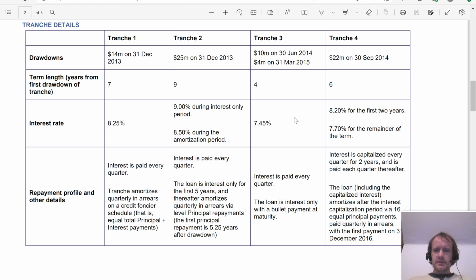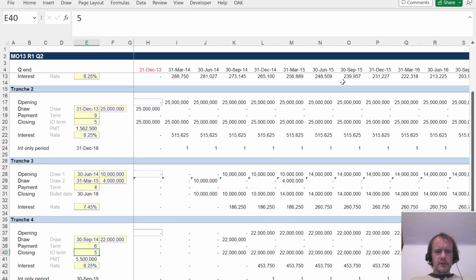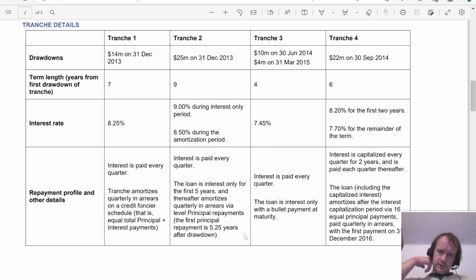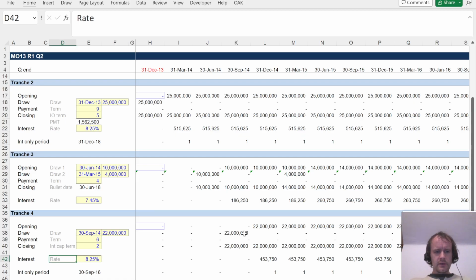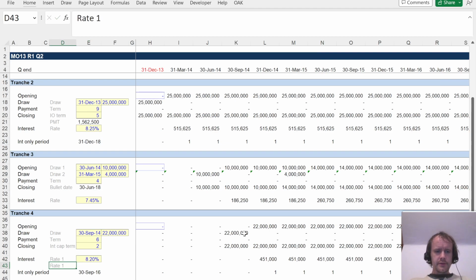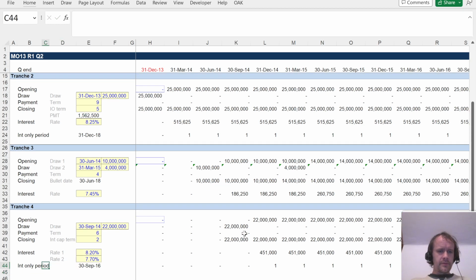So, term this time is 6 years. And it's interest only for the first 2 years. Sorry, not interest only, it's interest capitalized. So I'll call it int cap term, just to be terse with my terminology. Then the payment I'll have to work out in a different way, so I'll just clear that. The rate is, there's 2 different rates. So I'll just do the same thing as before, rate 1, 8.2. So it makes sense, you pay a higher rate for the period that you're capitalizing your interest, because that increases the risk for the people you're borrowing from.